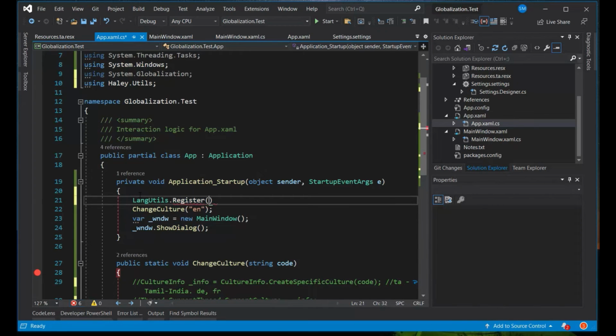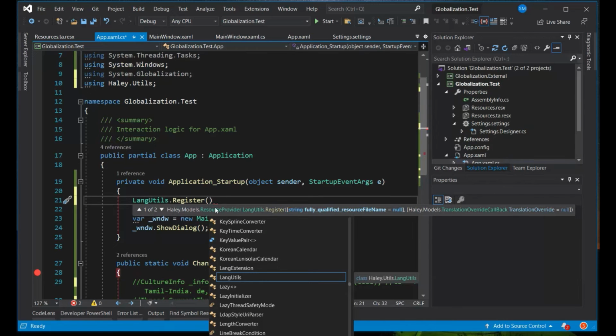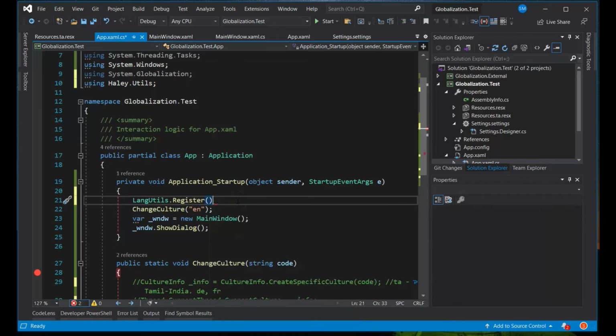So what am I doing here? I'm registering myself here. When you say register, you have different options, like you can give translation override, you can give the fully qualified resource name. But at present, I'm not going to do anything. I'm just going to say, okay, register me. That's it, register.